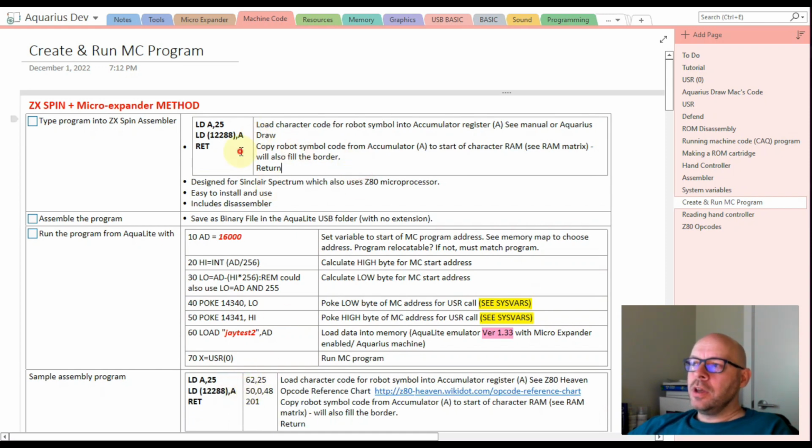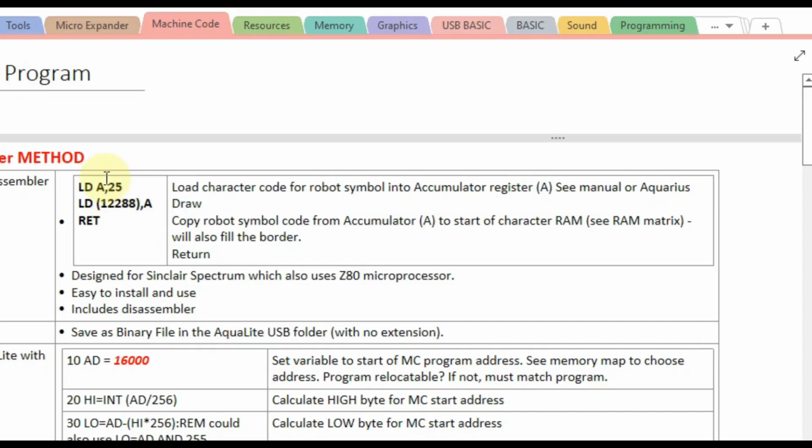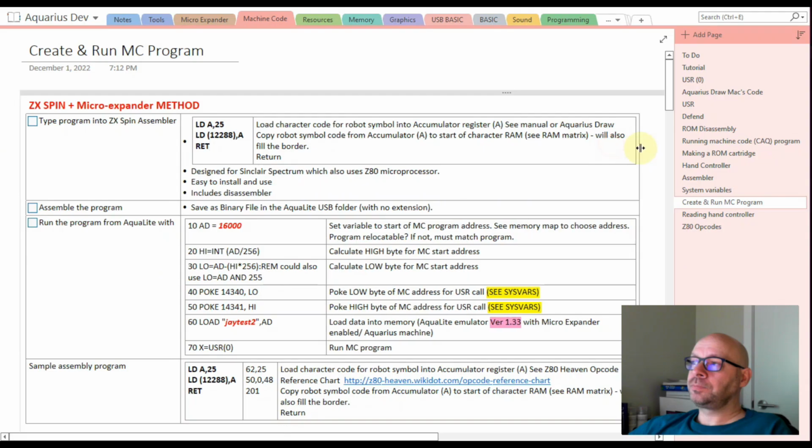All right, so this program is very simple. It has only 3 lines of code. The first line here that says LDA, 25, simply loads the decimal value 25 into the A register. And it says here, load character code for robot symbol into accumulator register A. See manual or Aquarius Draw.